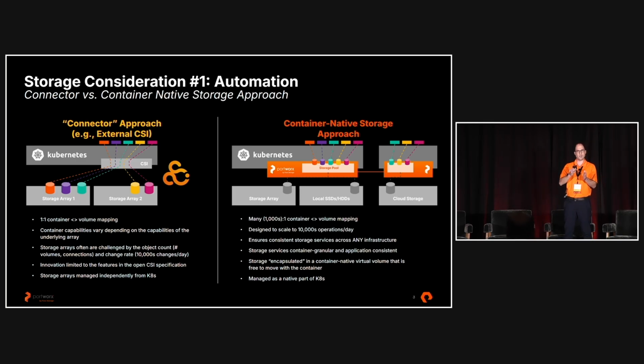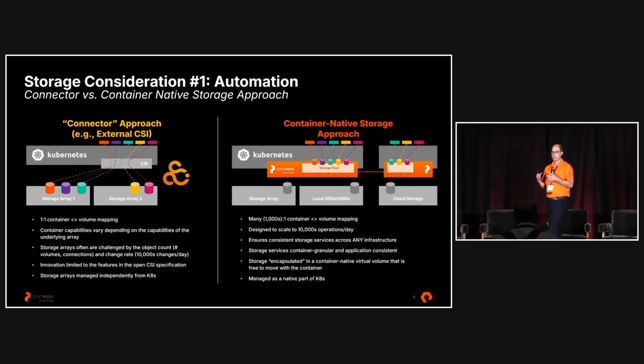So as you scale, as you start to build that application up, you're going to quickly run into performance challenges and scale challenges. Because container native storage lives within the application, that challenge goes away. So the CRUD issue is solved with a container native storage approach.